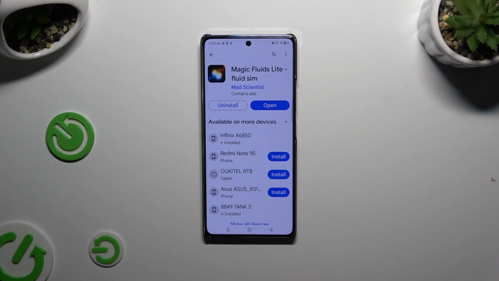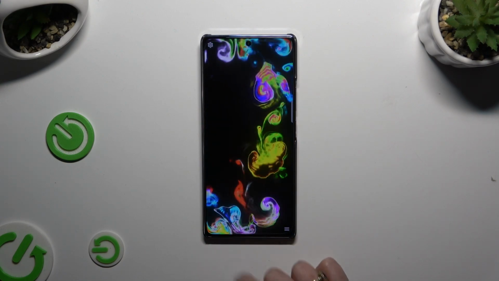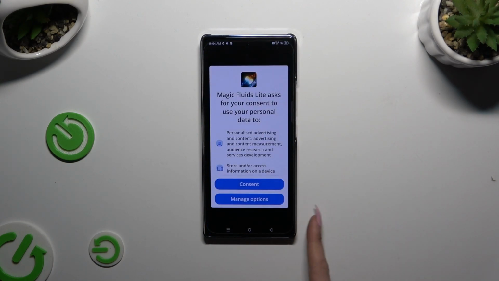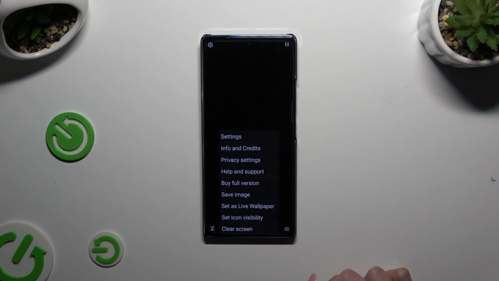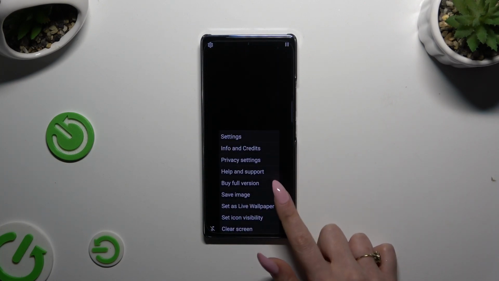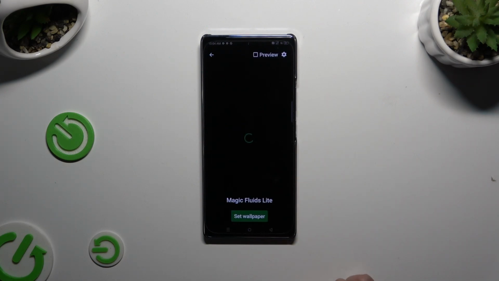When your app is ready, open it, and to mute the music, click at the bottom left corner. Then select those three lines after tapping on Consent. Hit Set as Live Wallpaper and tap on Yes.